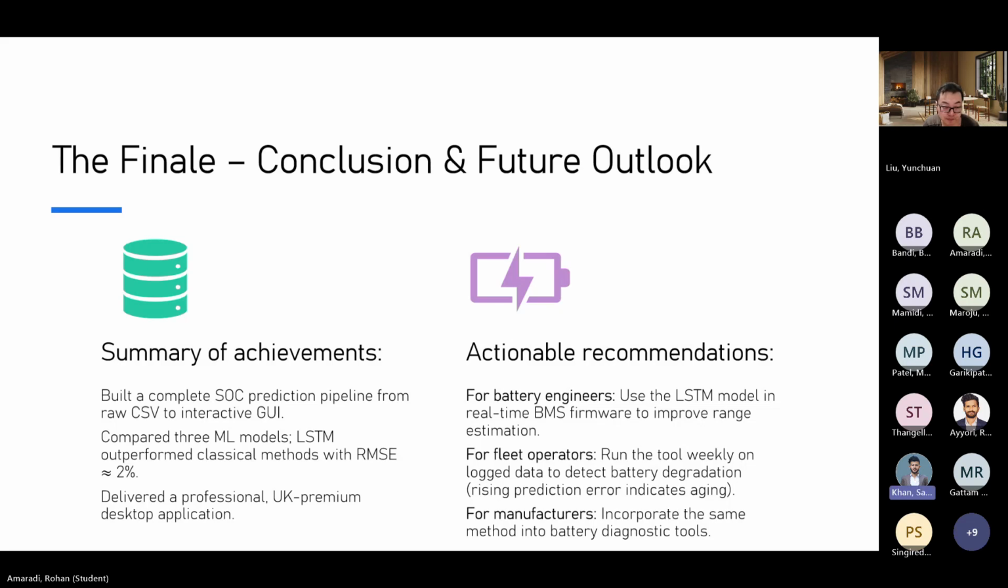So the conclusion and future work. What we have achieved in this project, we built a complete state-of-charge estimation system from scratch. We took raw battery data, cleaned it, engineered features, trained 3 different AI models, and compared them fairly using proper metrics. We proved that machine learning, especially long short-term memory, can estimate state of charge with less than 2% error. That's practical accuracy, not just theoretical. More importantly, we didn't stop here. We built a working application where someone can upload their data and get predictions instantly.